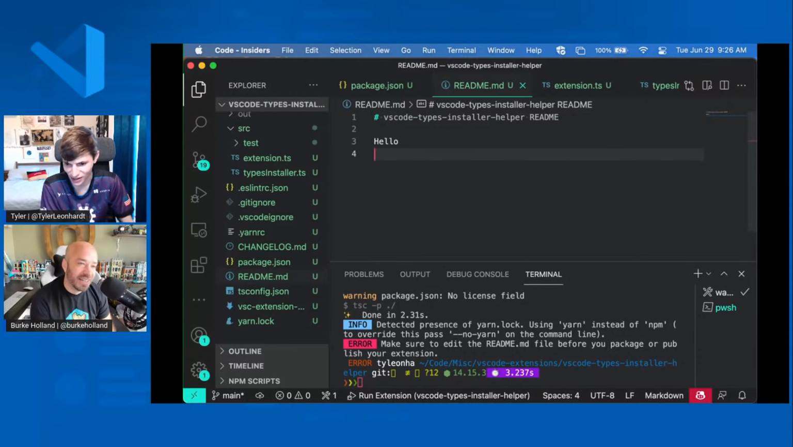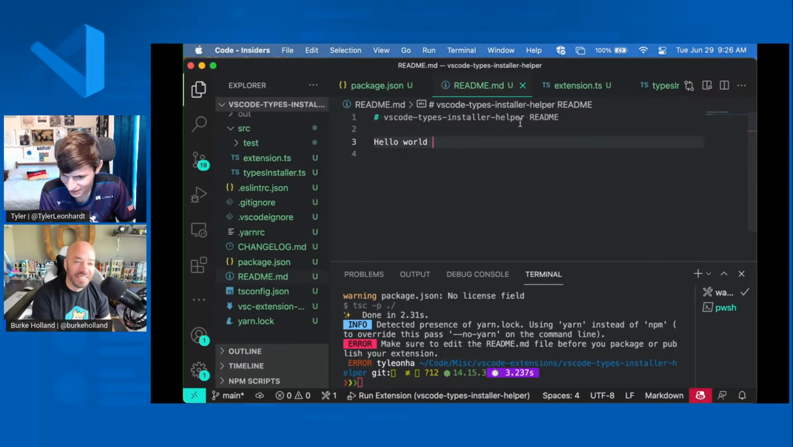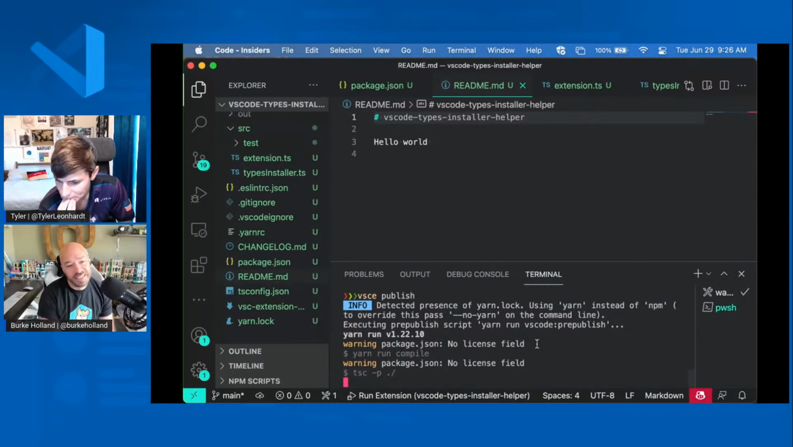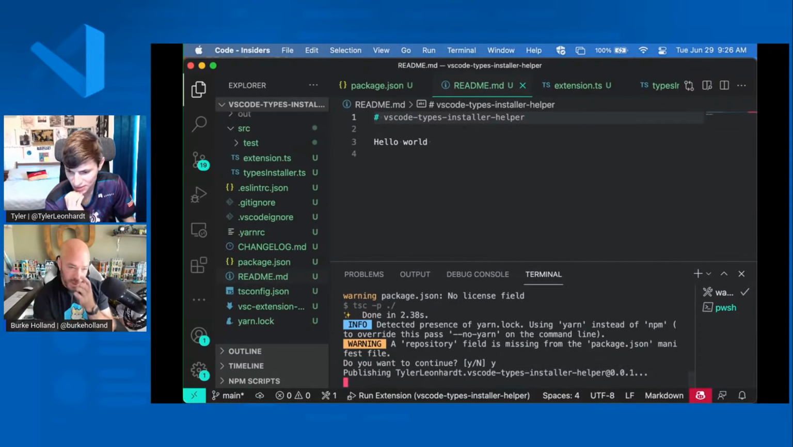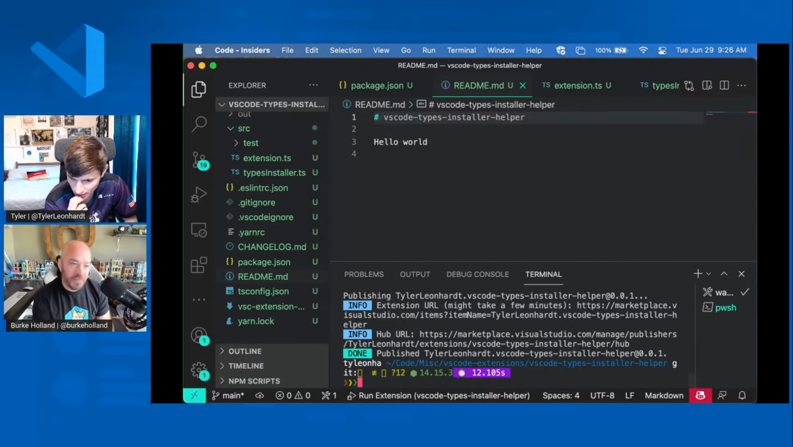Hello world. A classic. All right. What else is wrong? A repository field is missing. Yes, that's because I haven't published it to GitHub yet. But I'll just hit yes for that. That's fine. And it's published just like that.